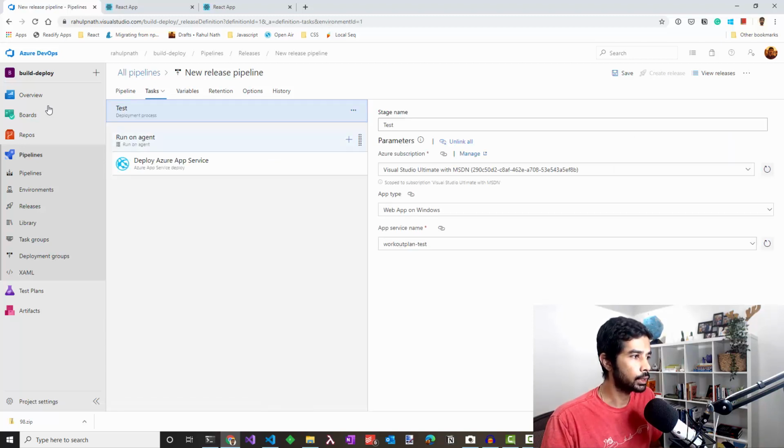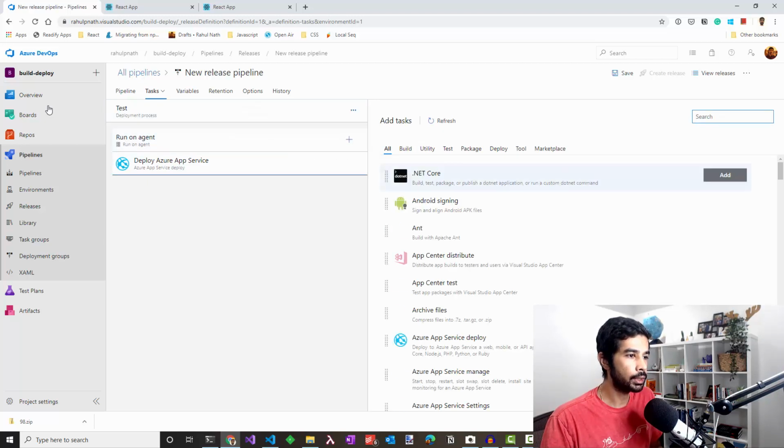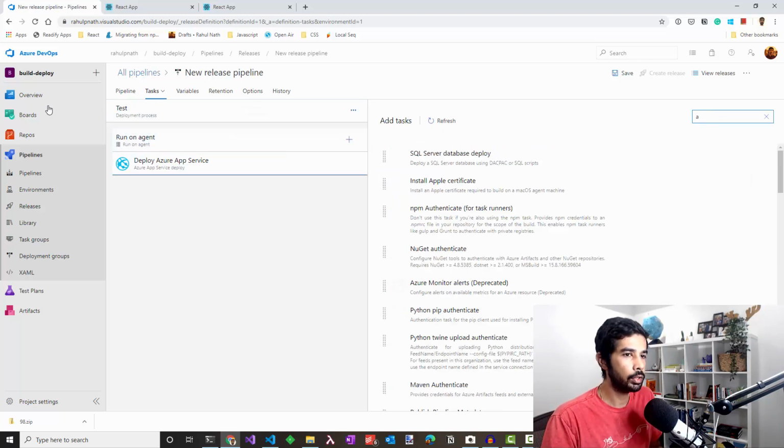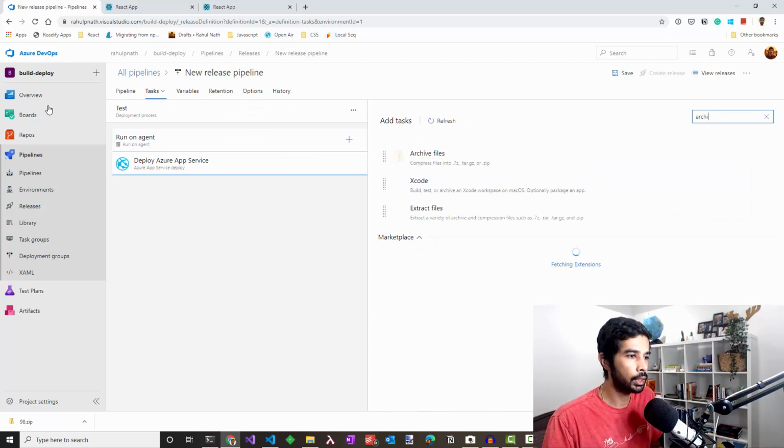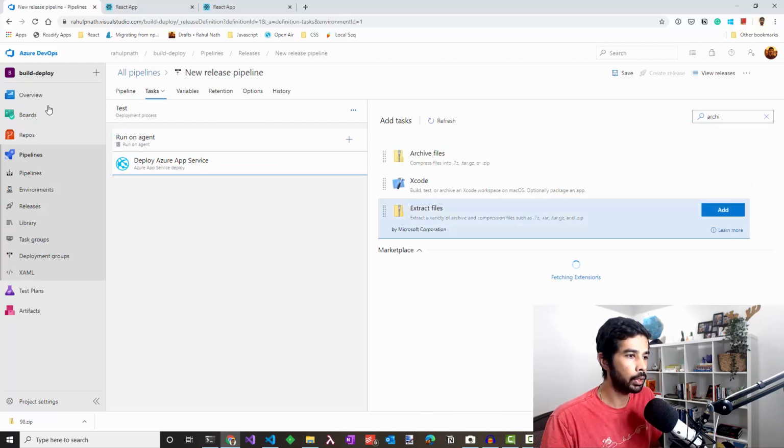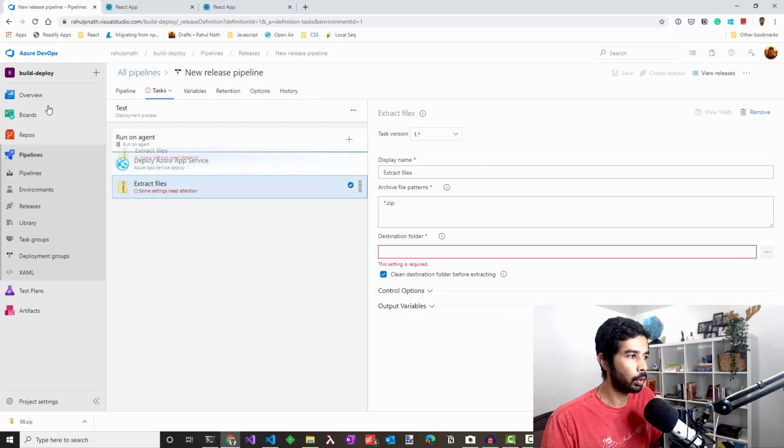Going back to the tasks, we now need to replace the index.html file with the variable from here. Since in the build step we had pushed up an archive file, first we need to unzip this and then continue with our process. So let's add a task to unzip the files. If you search for the archival task, you can see the extract files which can be used for that. So let's add that in. Make sure that comes up before the deploy step.